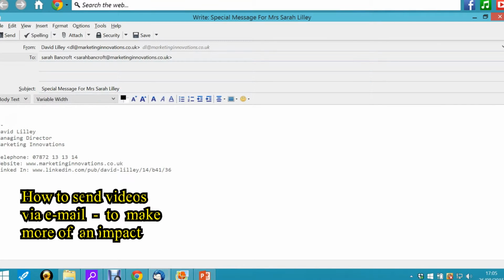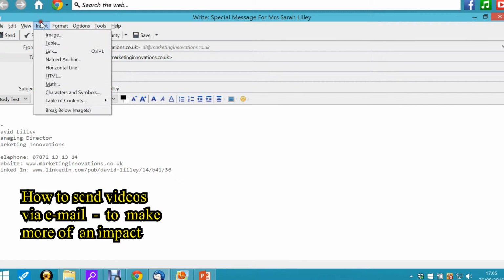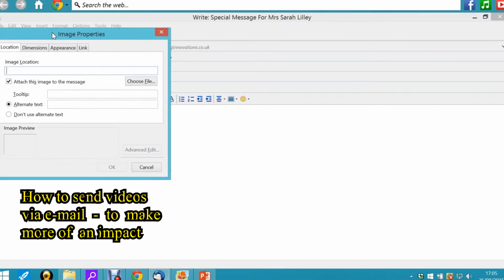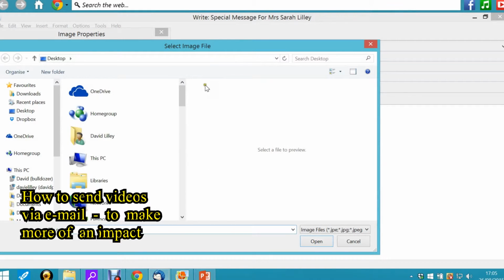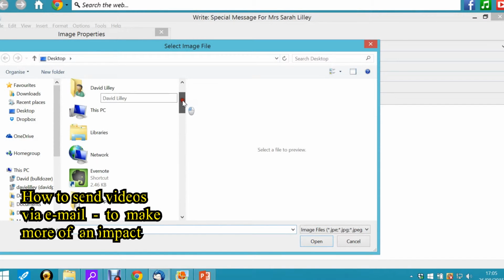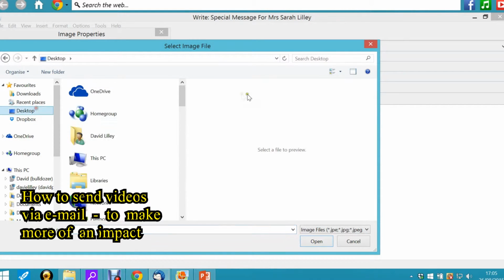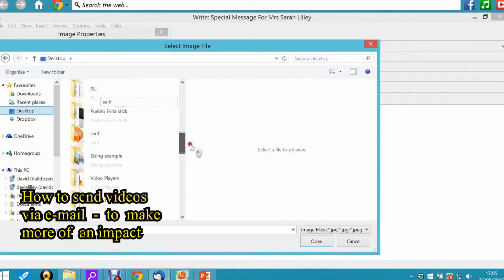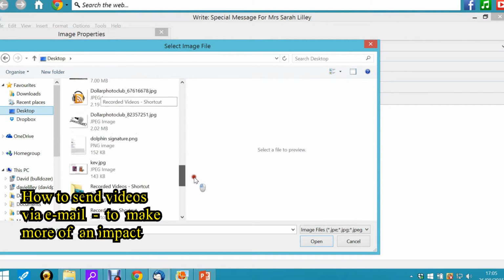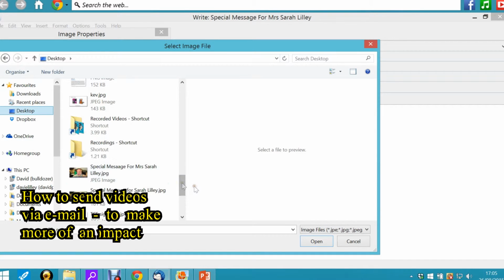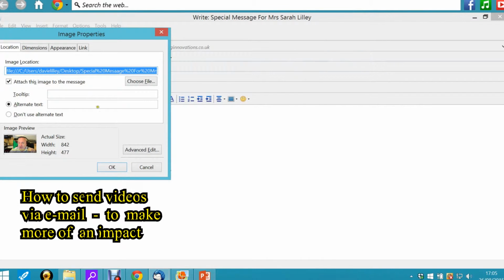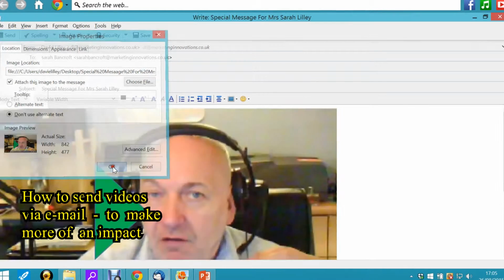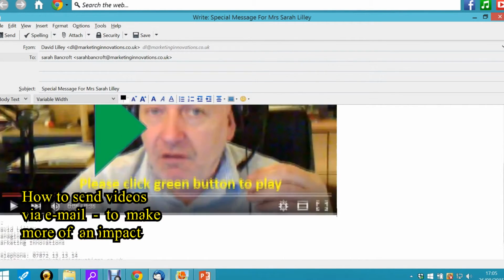And then what I need to do is quite simply insert that image into the email, into the body of the email. Bearing in mind I'm looking on my desktop, so somewhere down here, there we go, special Mrs. Sarah Lily. And alternate text, I don't need to use alternate text in this case. You might find your settings are slightly different on yours. That should then allow me, you see, there you go, there's the video box.